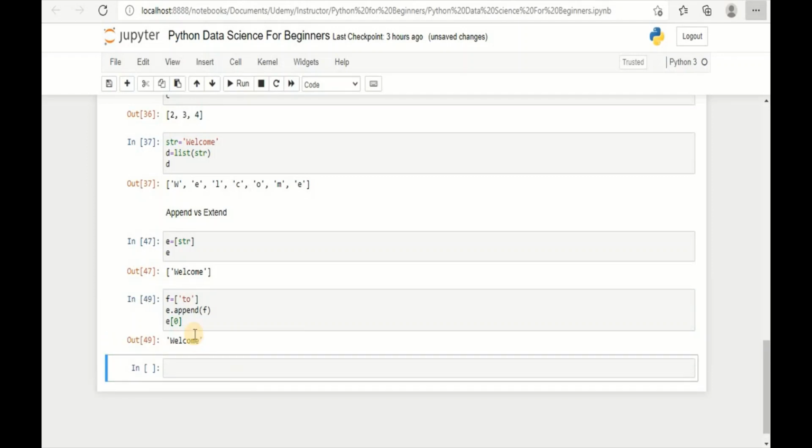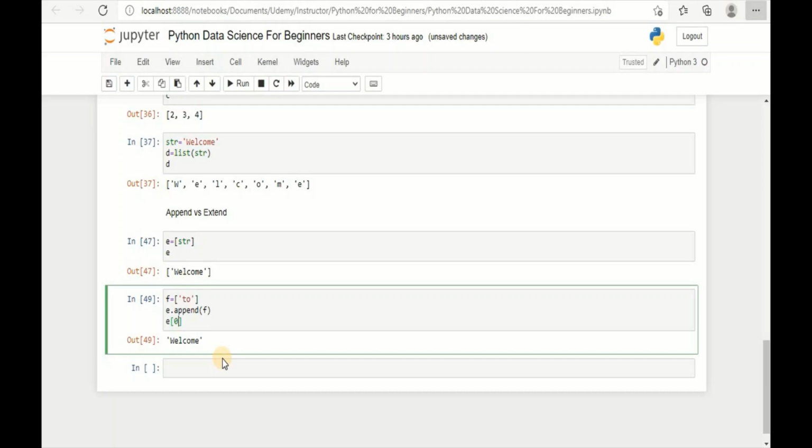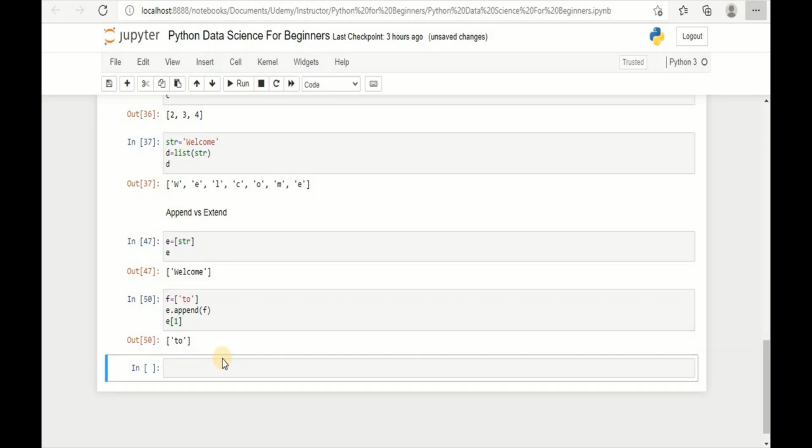So now we get welcome here, and if we want to get the string 2, let's change this to 1 and see what happens. Let's run this code and we get the second string, but it's in a list, right?